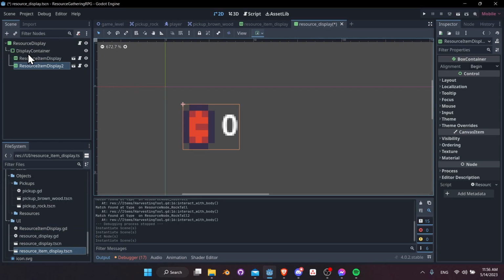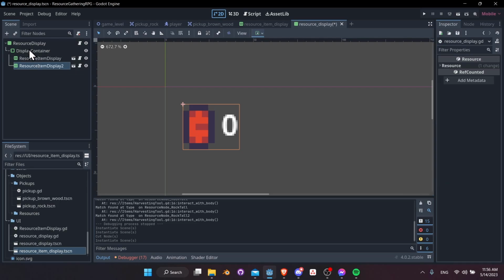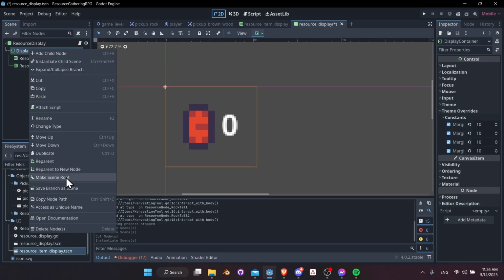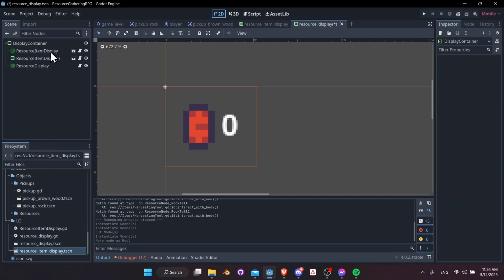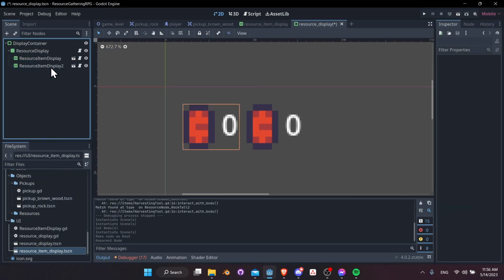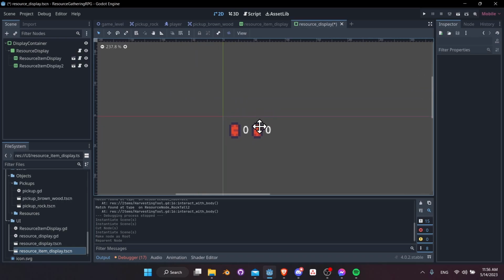Really, I guess what we need to do is that the resource display should be under the margin container. So let's make it so that the display container is actually the root scene. So right click, make scene root, and let's bring these 2 under the resources display. Okay, so that lays things out correctly.